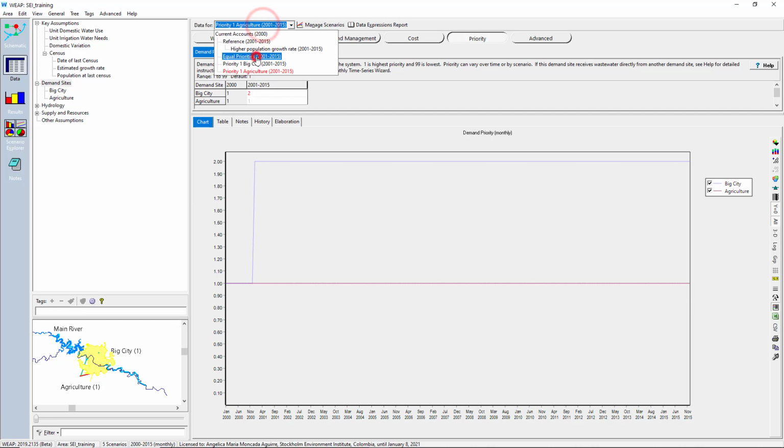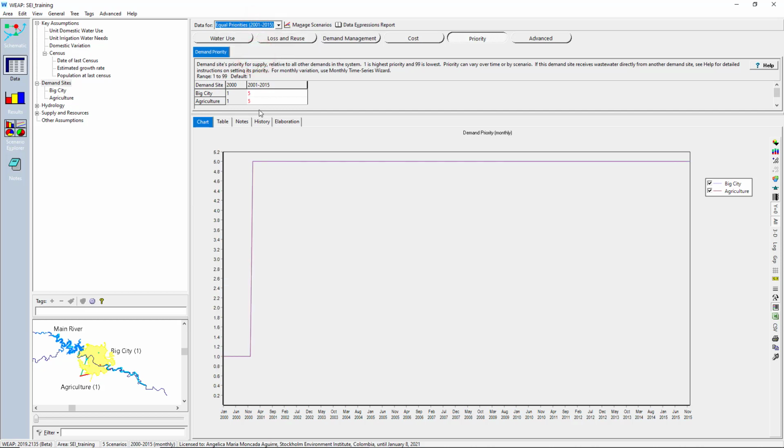If we select the Equal Priority scenario, the values are 5 for both demands. Before running the model, we can summarize what we are doing. We are understanding how important it is to carefully assign the demand priorities in the model. We will get different results depending on the demand priority values.